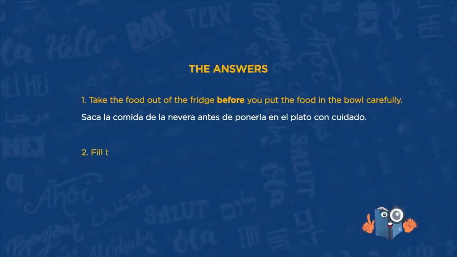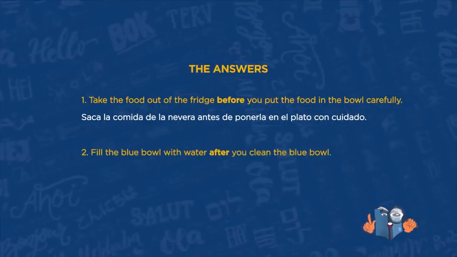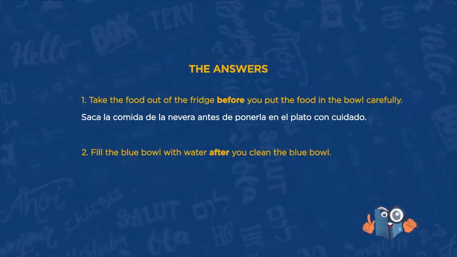2. Fill the blue bowl with water after you clean the blue bowl.